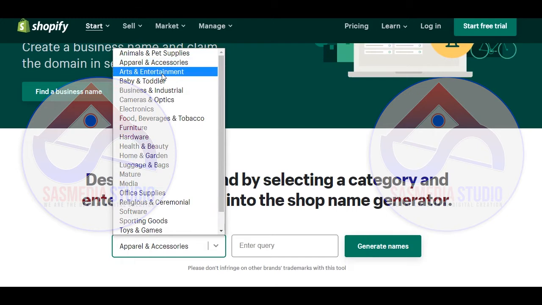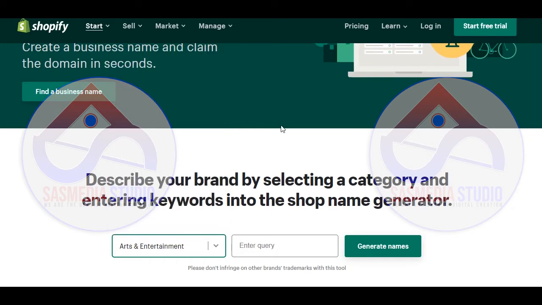Let's say I want to blog about entertainment, maybe about music, and let's say I have a brand that I want to create for a record label. If you are using a record label, you can choose media. So I'm going to choose arts and entertainment here. The next one is the keyword you want to appear in your name. In this case I want music to appear in the name. When you are done, you just click on generate.